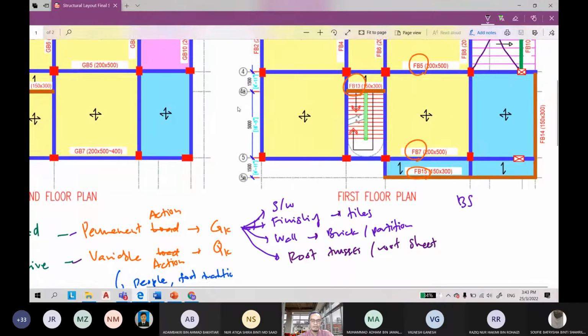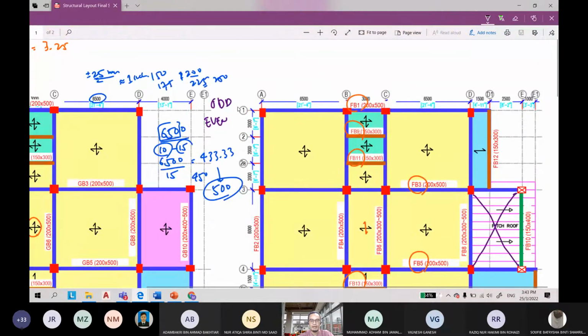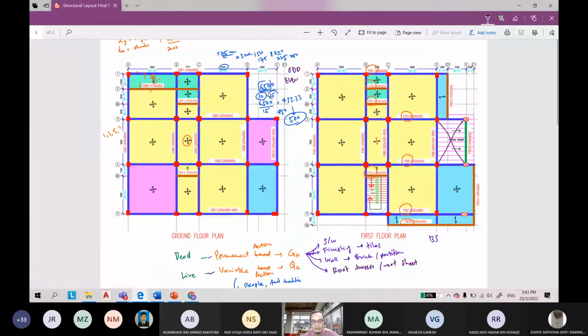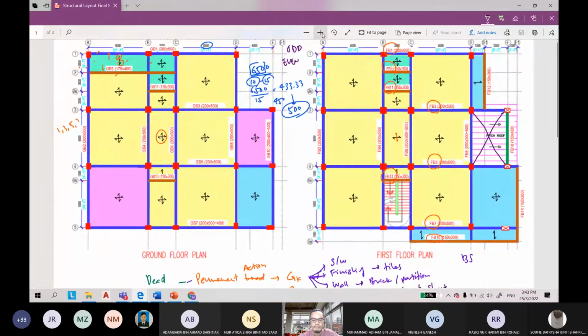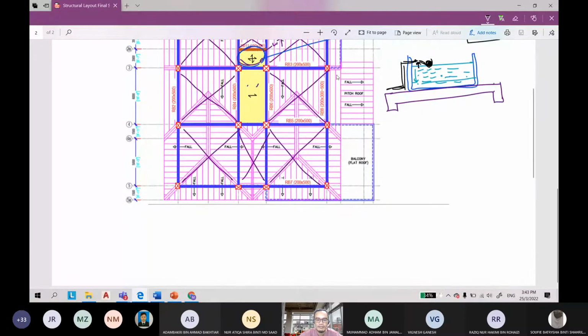Okay, I want you to know that we have load on slab and load on beam. Load on beam comes from where? Where is the source of loads on beam? I hope class you can do some writing and sketches, write your notes. Load on beam, what is the source? Usually, what is the source?